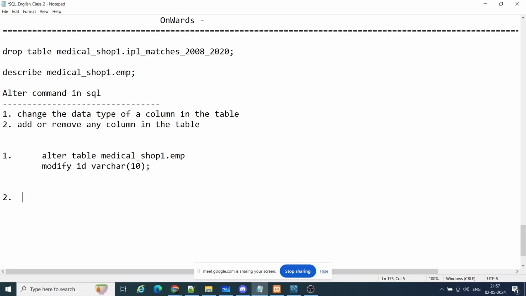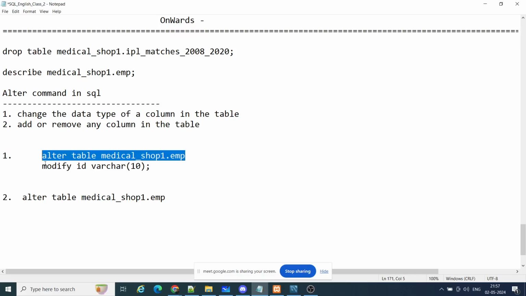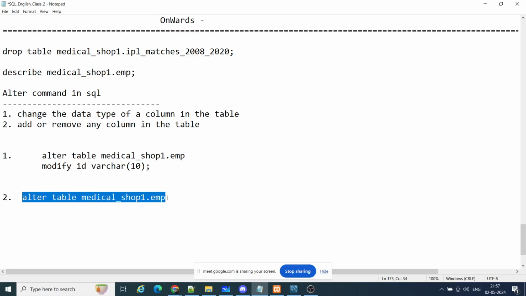Now add or remove a column in the table. So the first part will remain the same: alter table name. This is common. Why is this common? Because you are altering something. You are making a change to a table. So you are altering the table. So this command will be passed as it is.